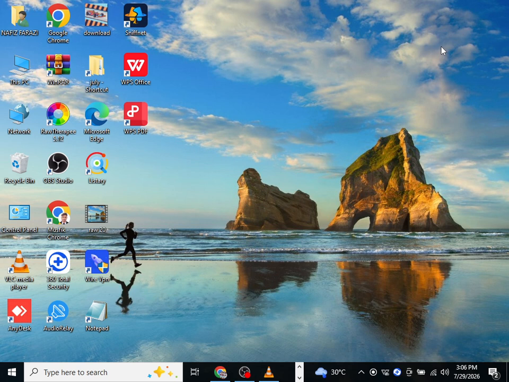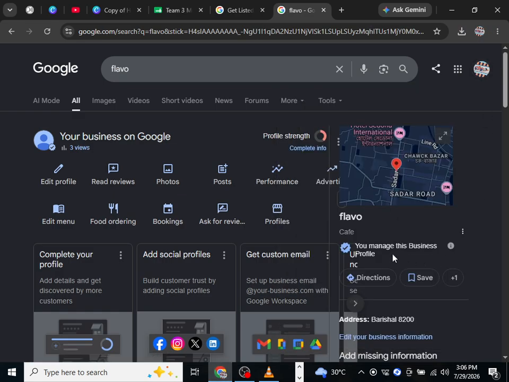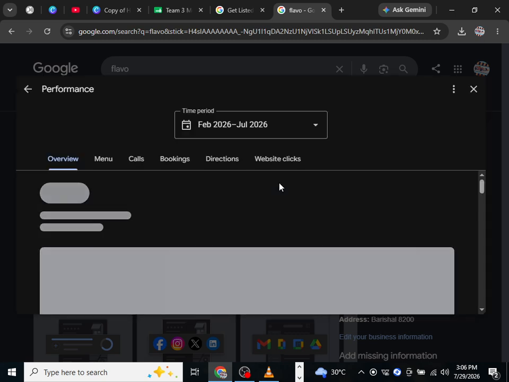First, sign in to your Google account and open your Google Business Profile. Select your business if you manage more than one location. From your dashboard, click Performance to view your business analytics.